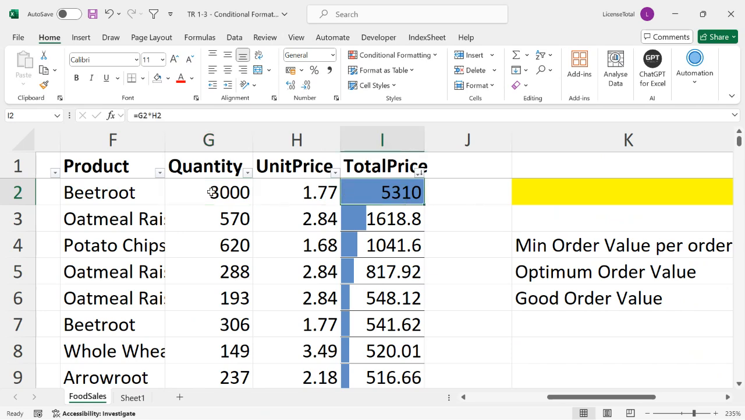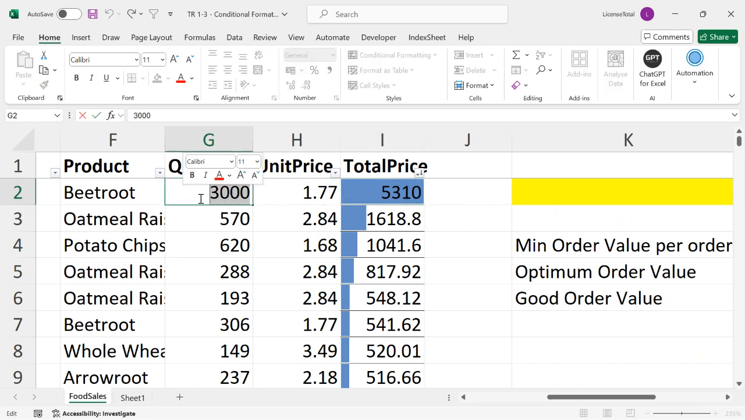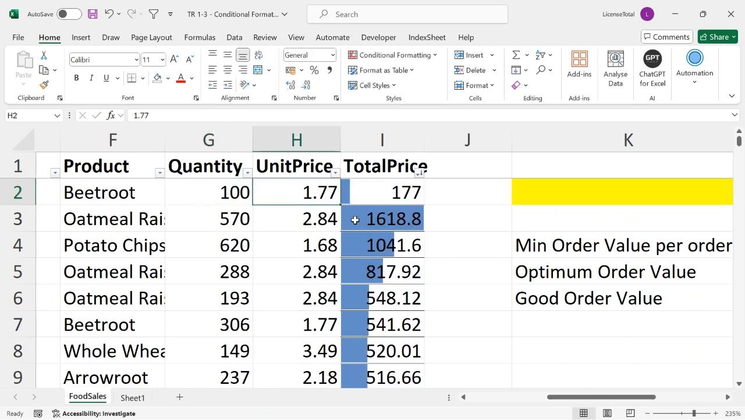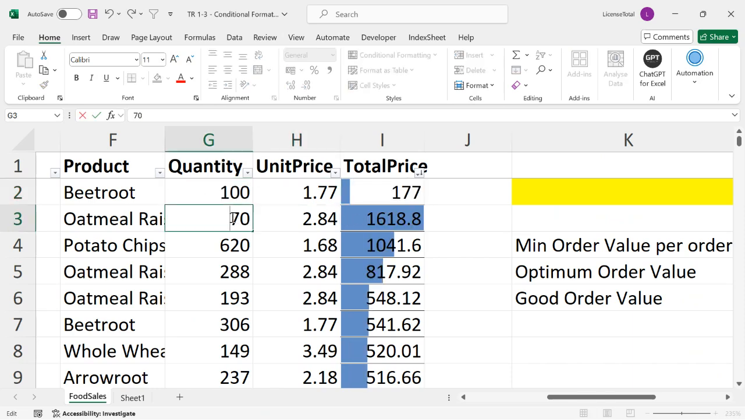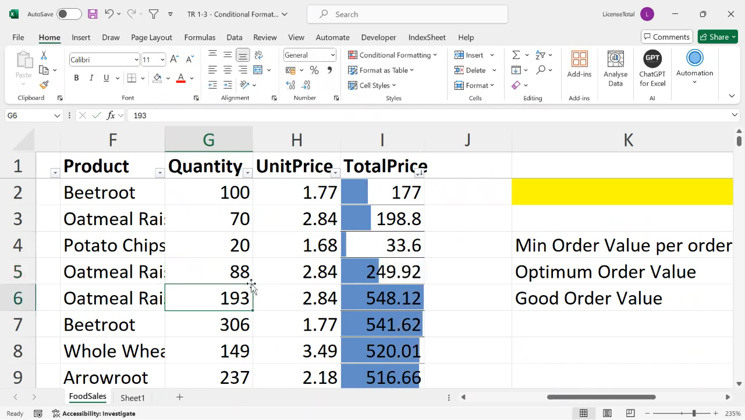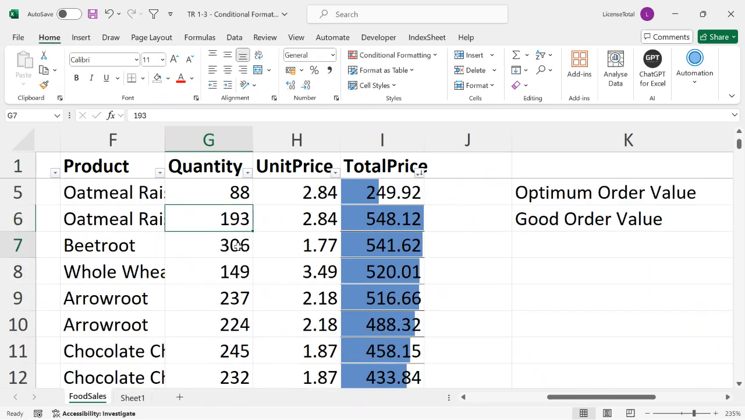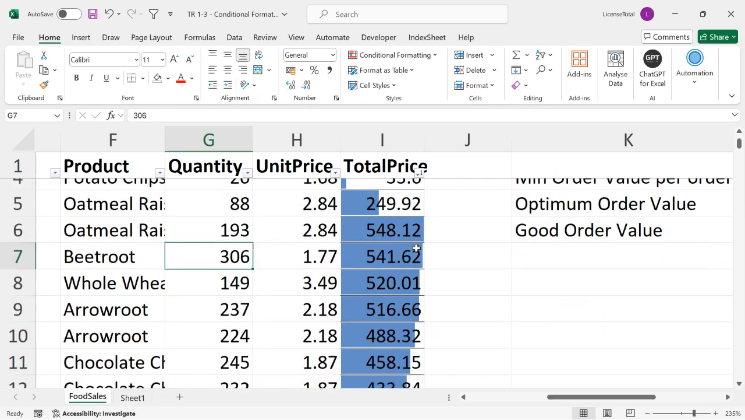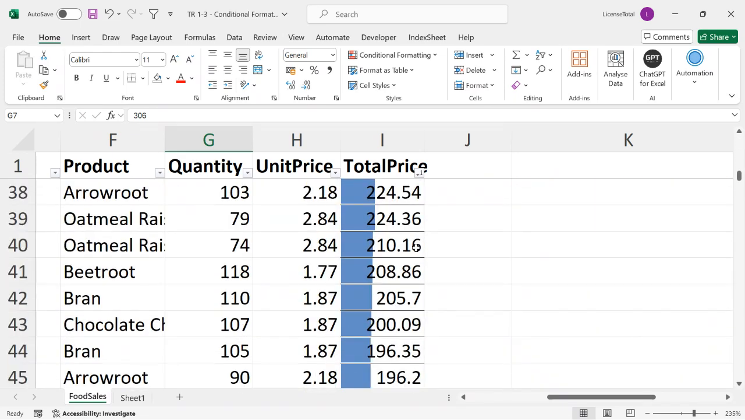Let us now change. I think this is from a formula. I'll just change this to 100. This also I'll change. See, now you can see the difference.